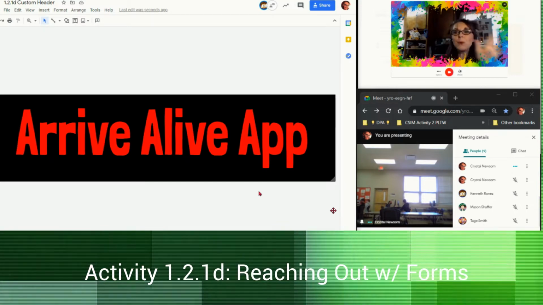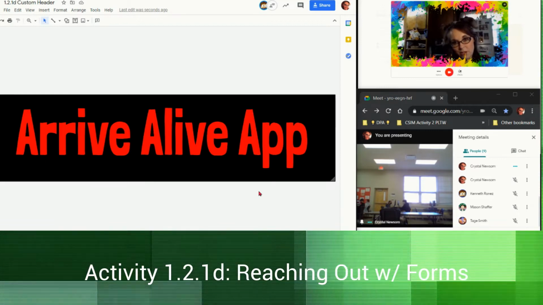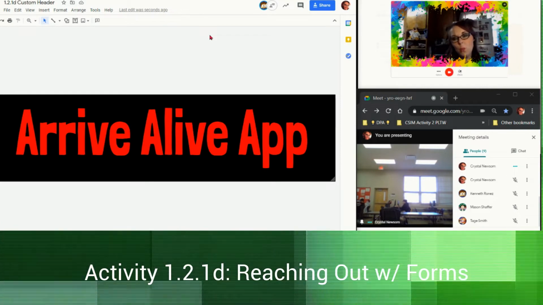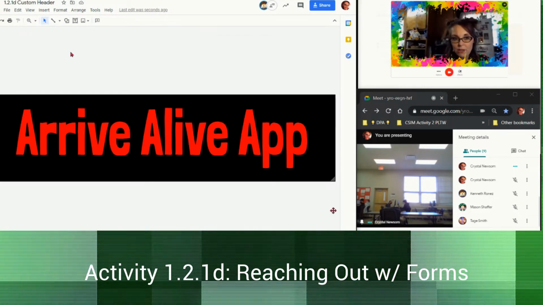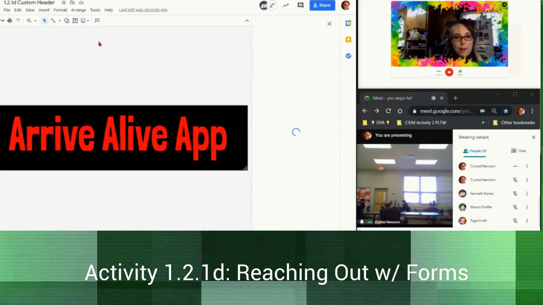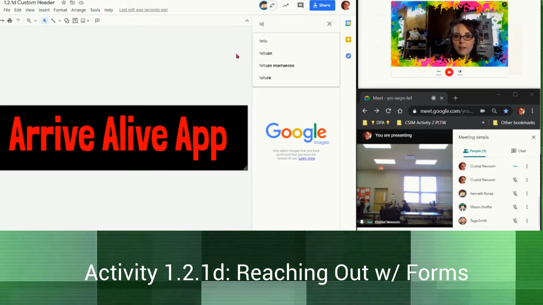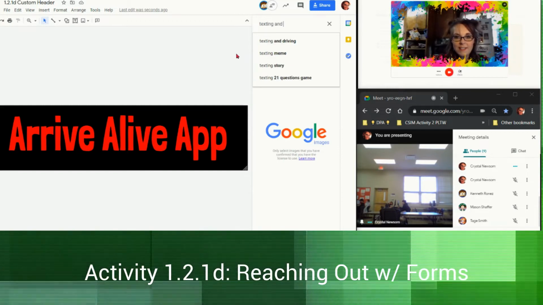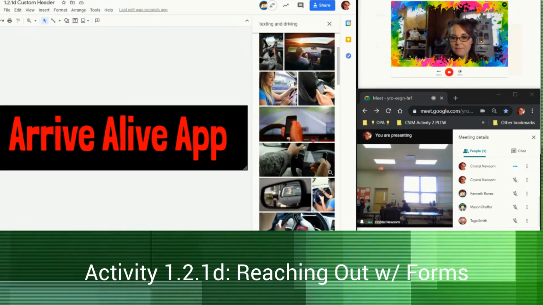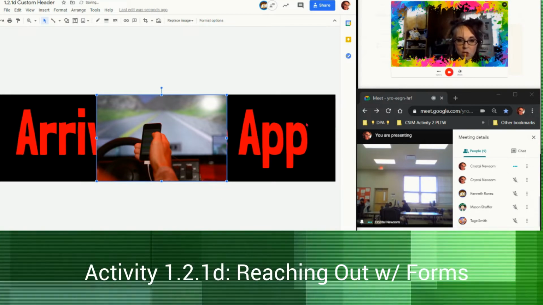I just want your actual header to have the name of your app on it. So then if you wanted to level up and make this more fancy, then we could go into adding in a background. So that's where I hit the picture button and said search the web. And I could try to find, if I can spell right, texting and driving, see what kind of image I could get. All right, that one may work. So I double clicked that one so it would add a picture here.